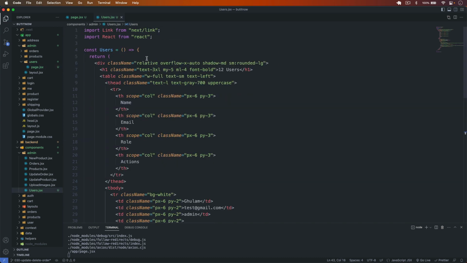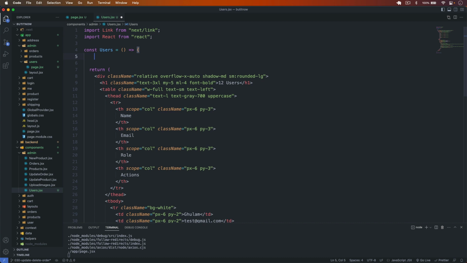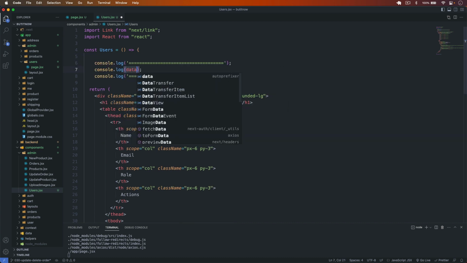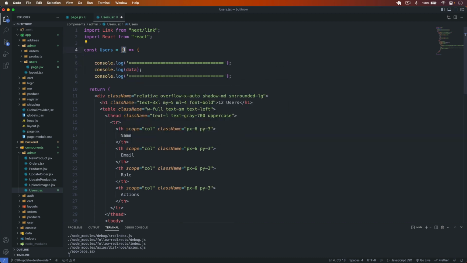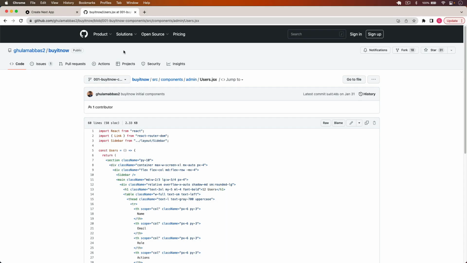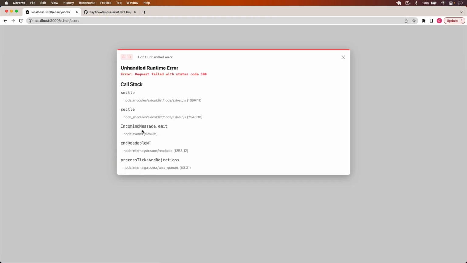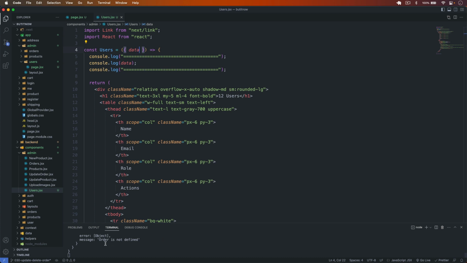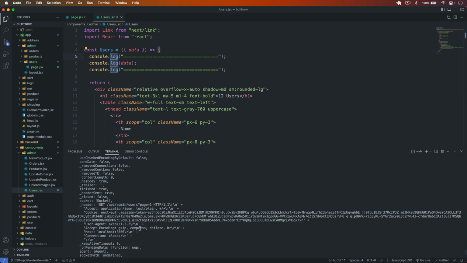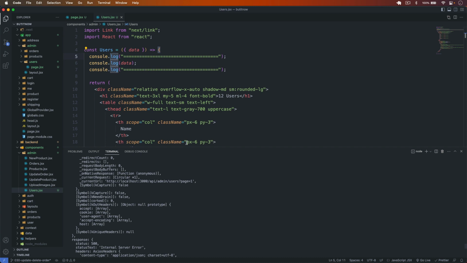Okay, and if I log here data that I will get from my props. Okay, save it, and now if I go back and if I click on all users, so you can see that here we are on slash admin slash users and we have some error. So order is not defined. Okay, so order is not defined, where that is, I think so it is going to be on backend.